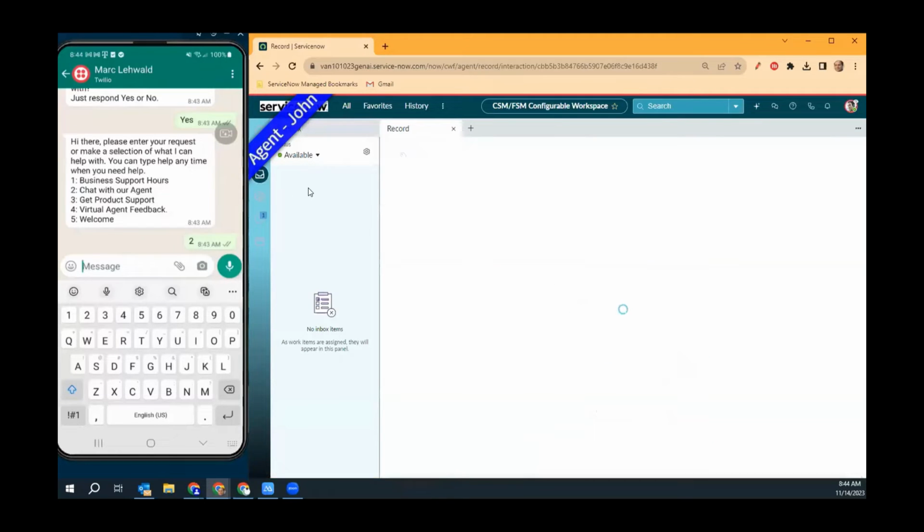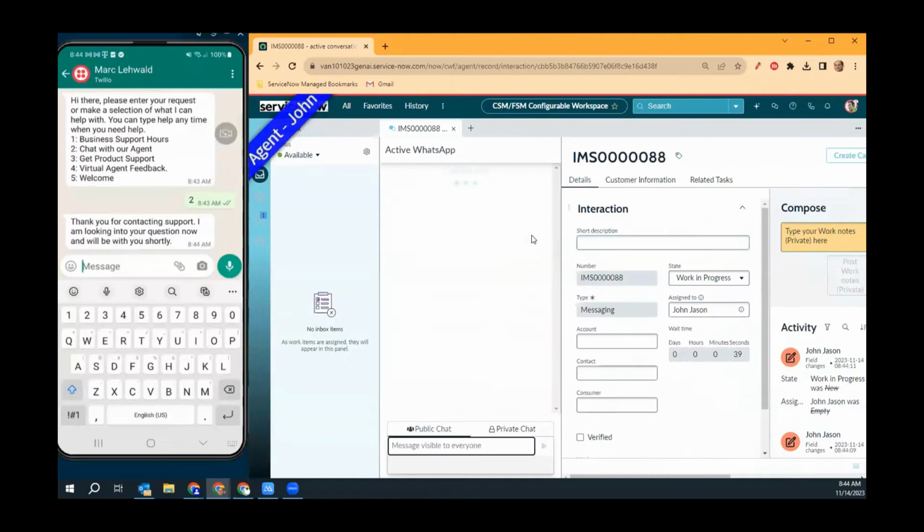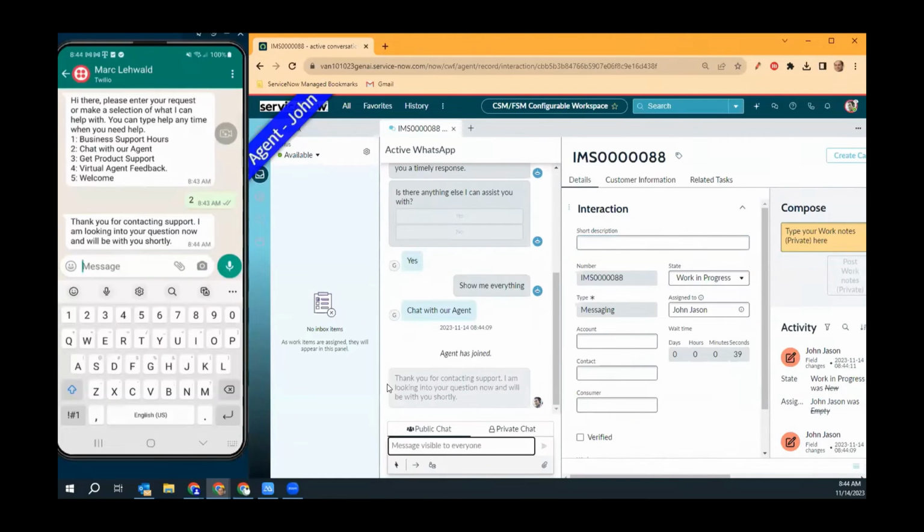The reason that it's picked up my name is because I have the corresponding phone number within the system. If it doesn't, it will just say guest, and you can always update that information as you're going through. So once this comes through, you'll see on the left-hand side, it's automatically come up with a quick message here.